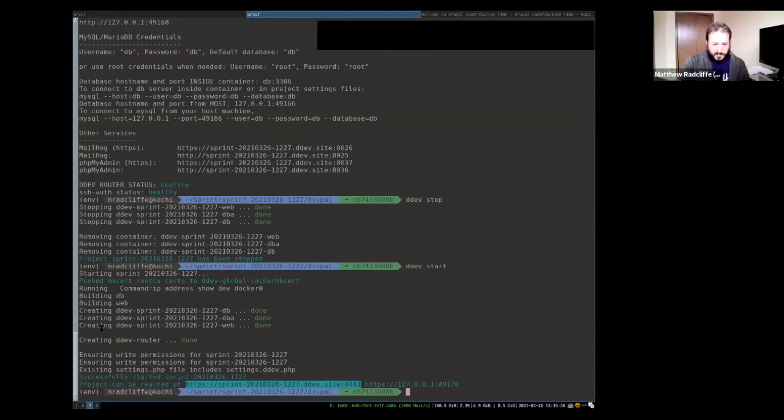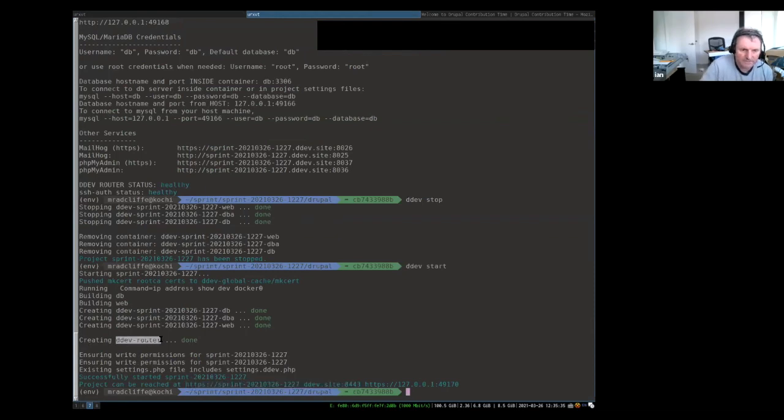I believe that is, again, the DDEV router. Yeah, it is the DDEV router. Because if I do DDEV status, or DDEV describe, it says the router's not healthy. And what I remember about this is it's a permissions issue with how Docker is set up on your specific Linux distribution.